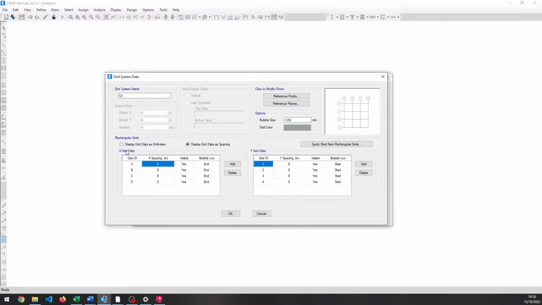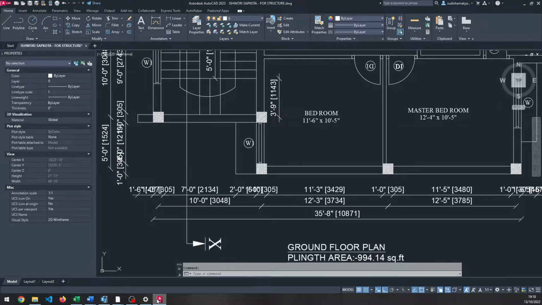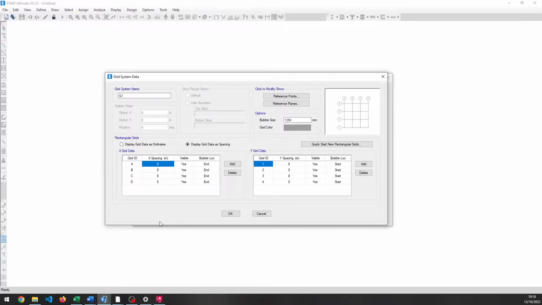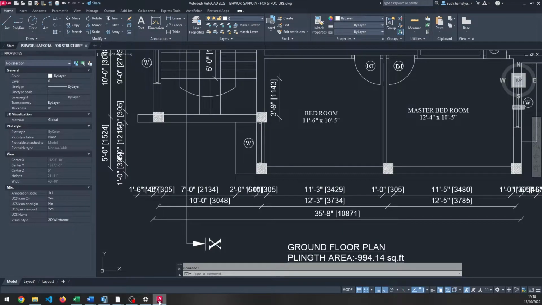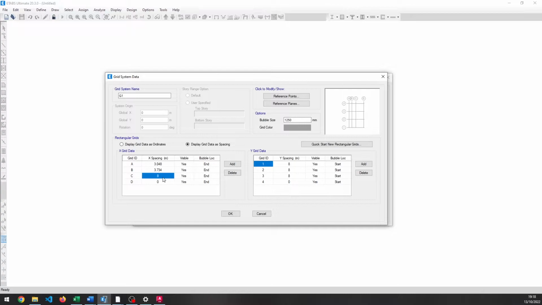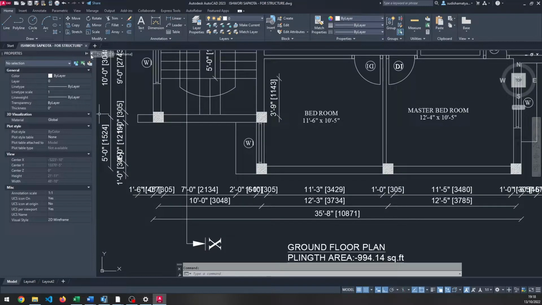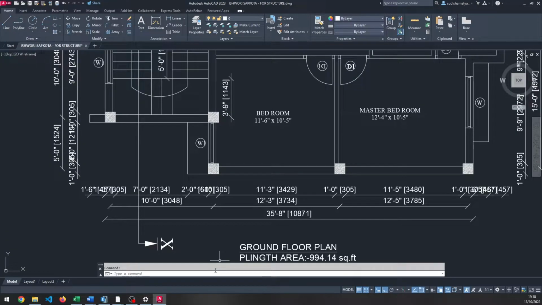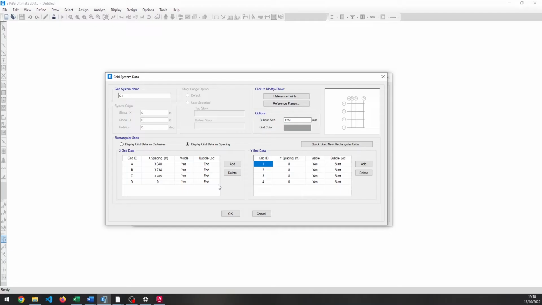In the X grid data we're going to input the grid ID: for A it is 3.048, for B it is 3.734 meter, for C it is 3.785. And for D, let it be 0 meter for the spacing.